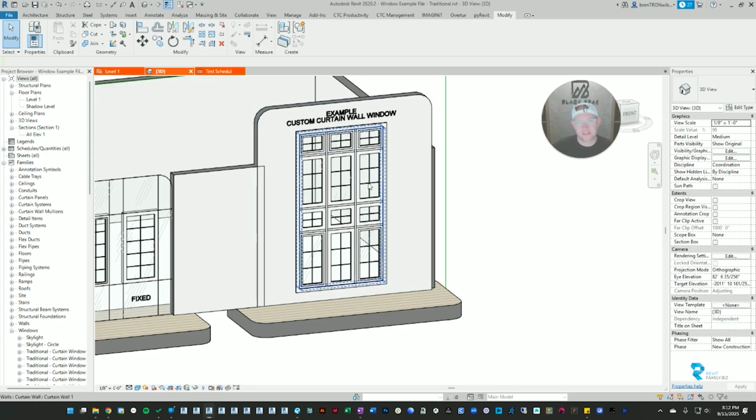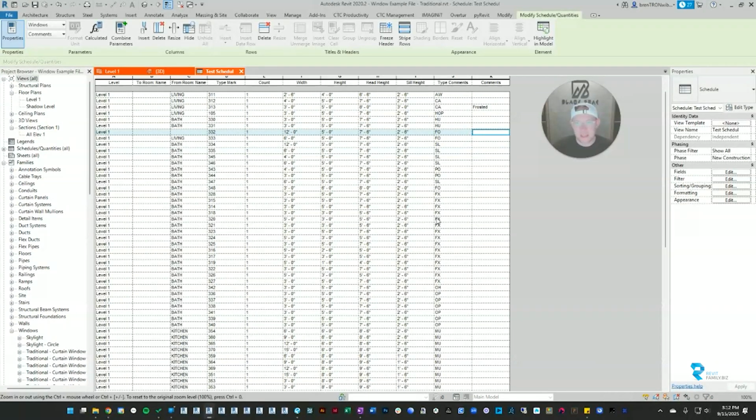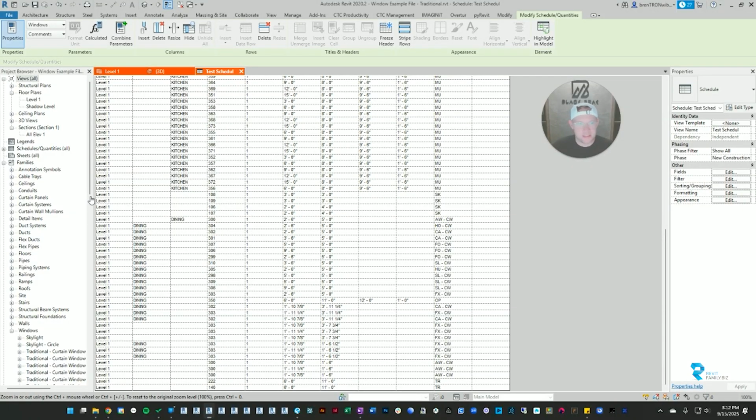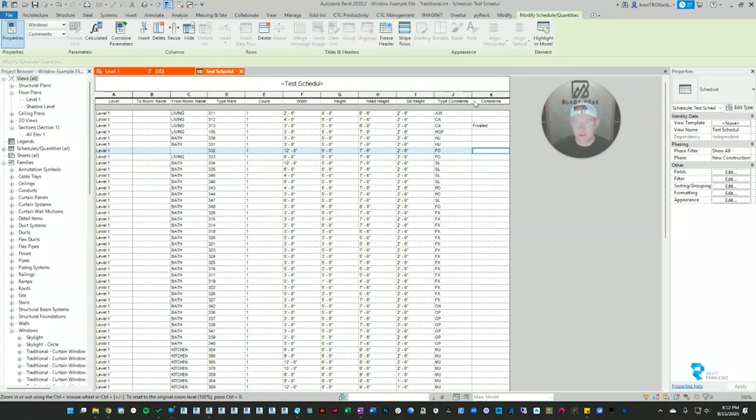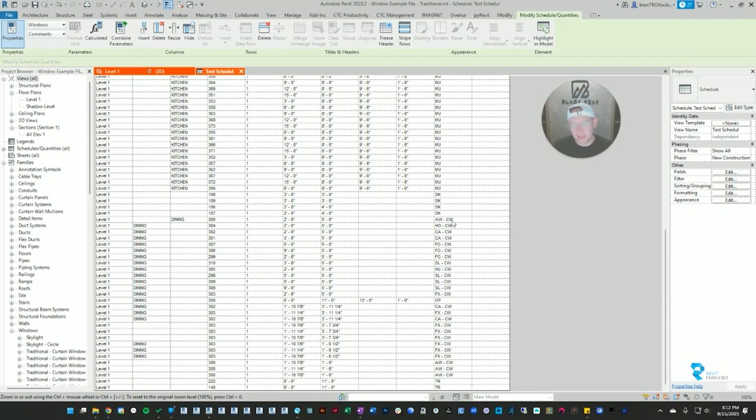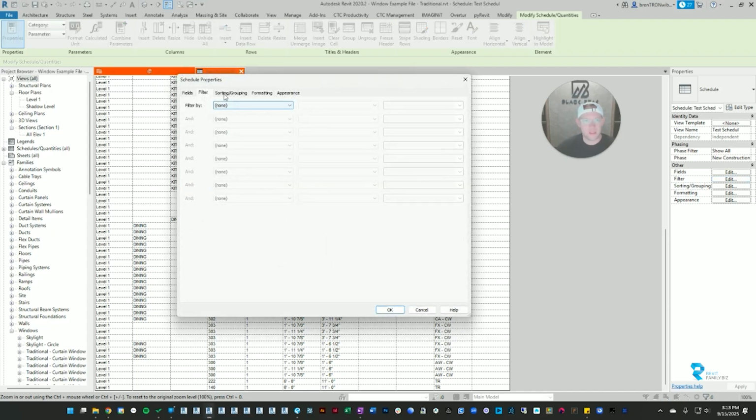First, we need to find these in the schedule. And it should be pretty easy to find these because by default, if you've got the type comments in the schedule, I've named anything that's a curtain wall window has a CW appended at the end. And so we know we don't want these to schedule individually. We don't want them to schedule at all. At least in this case scenario, we want all of these windows gone. So we're just going to filter these out.